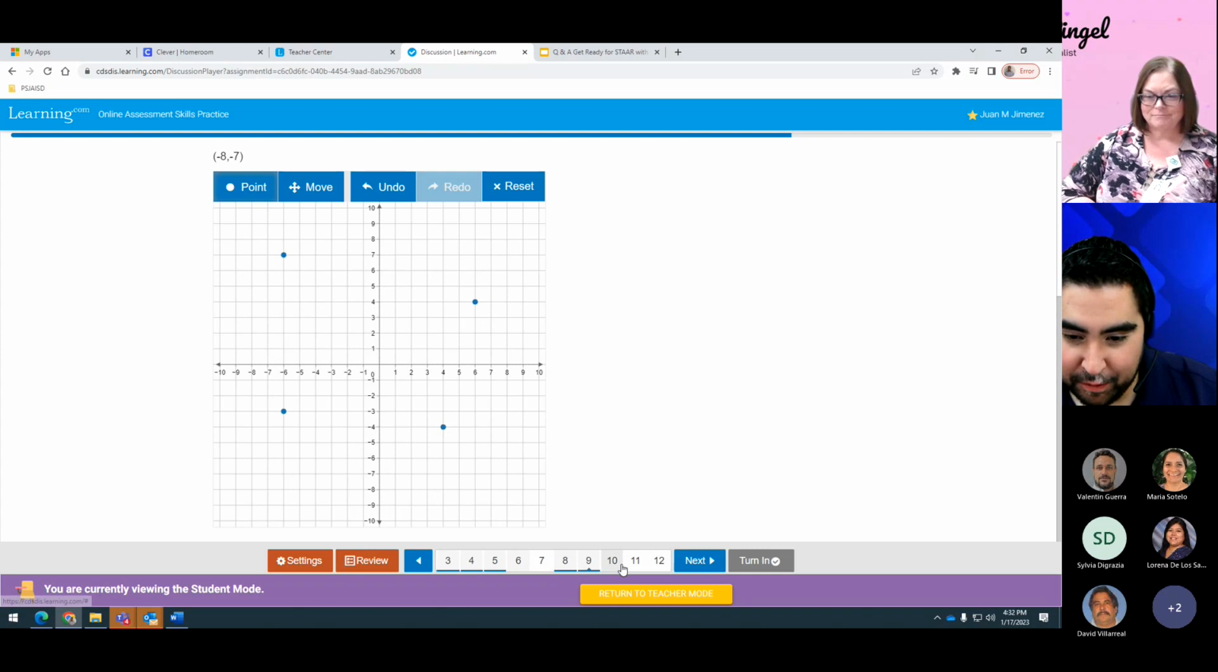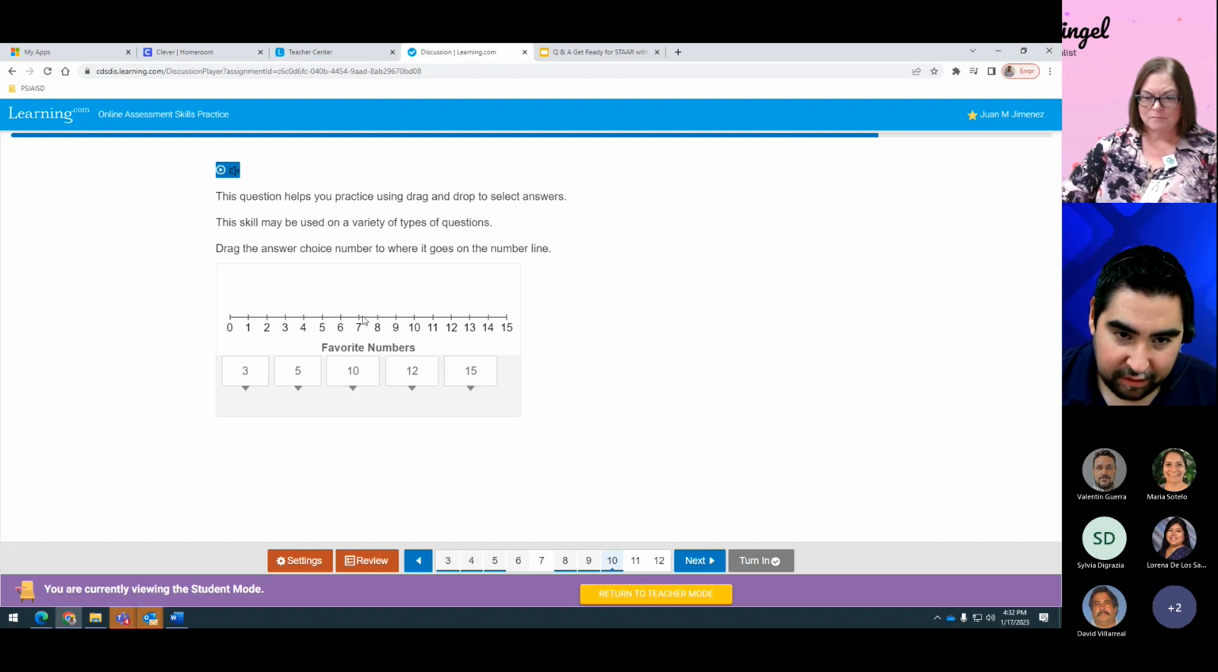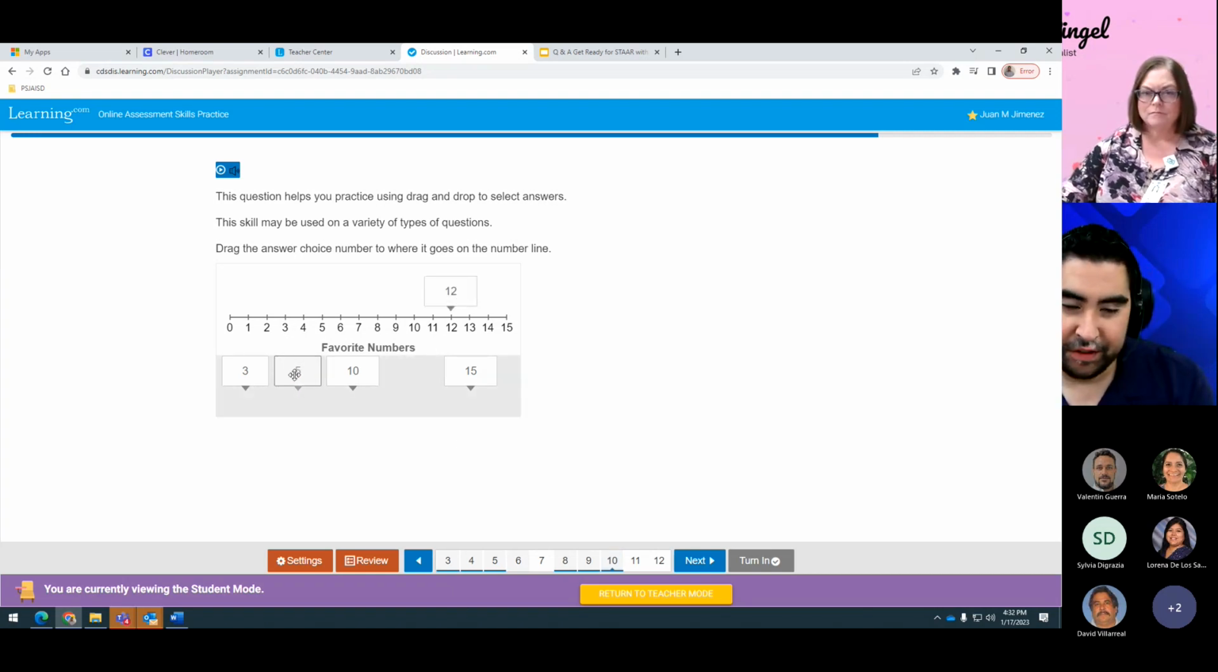So we only got a couple more. We got about 3 more questions left. So when you go to question 10, this is a number line question. So it'll have students practice using tools for the number line, right?